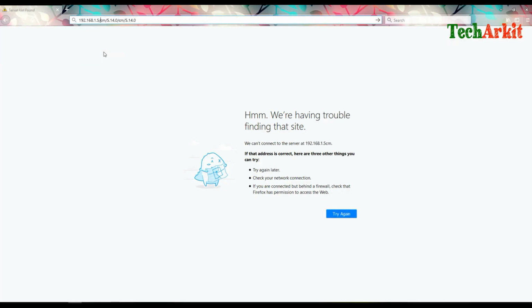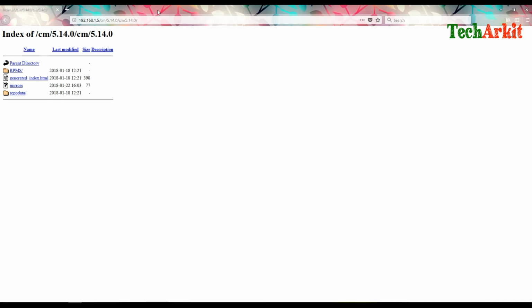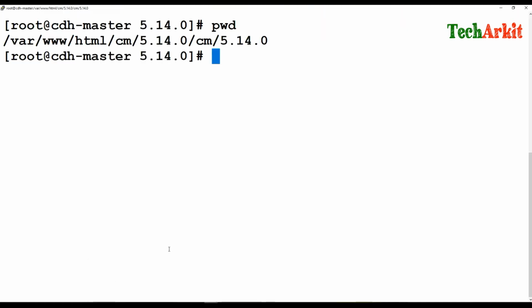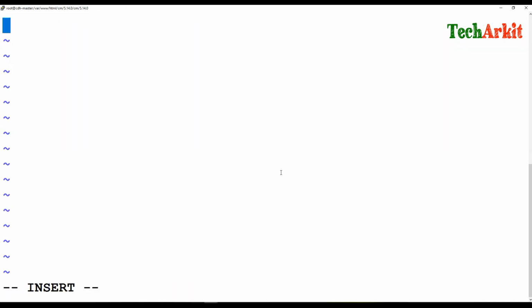Now you can see this is the path you have to use in all the machines to configure your repository. Okay, now you can go over here and edit /etc/yum.repos.d and create any file with .repo extension, and here just write the name. Example, say that I'm writing take Arkit, something like this.